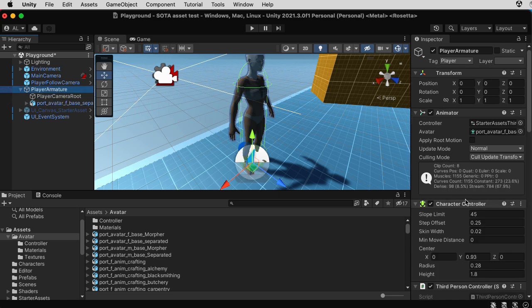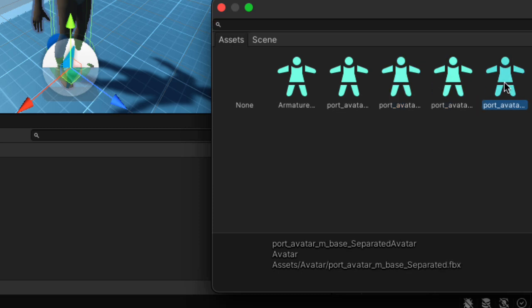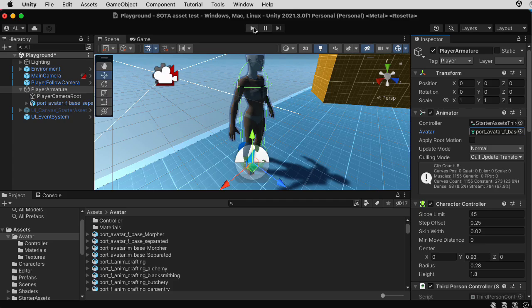So let's go to Player Armature. And I'm going to say port avatar base separated. Wait, are there several different versions of this now? Okay. There's the original one that I imported into the characters folder, and I think I need to change that into this one here that's associated with this avatar folder. Okay, that's confusing, but let's try that.